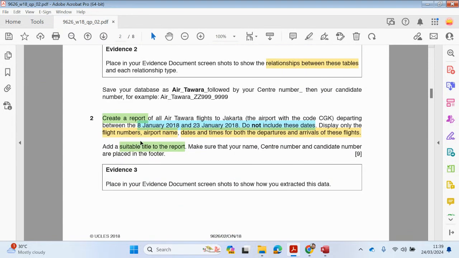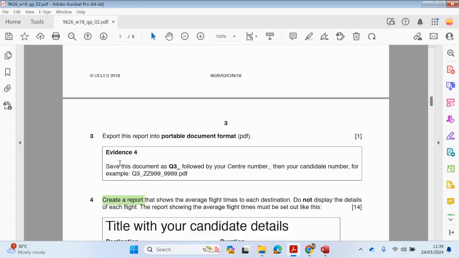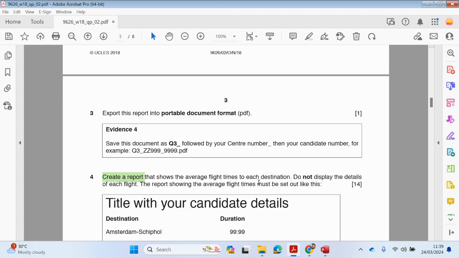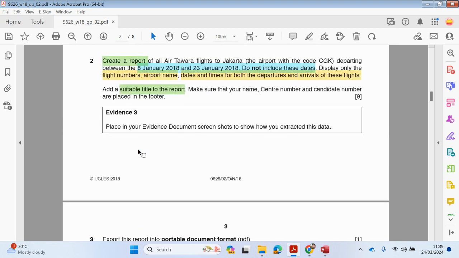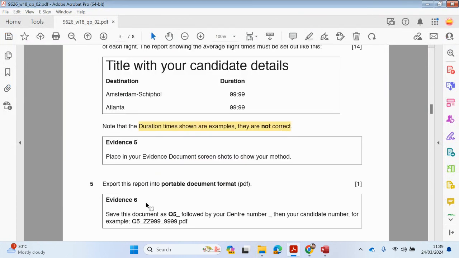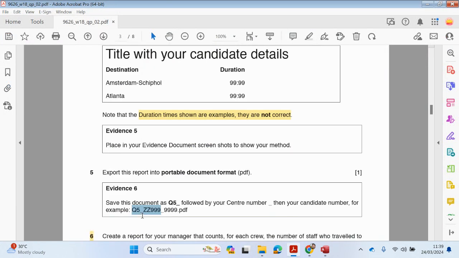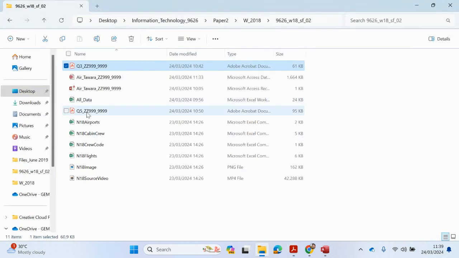The second part, we had to create some queries, okay, and then some reports, which were then extracted as PDFs, okay. One couple of things I didn't do in the first couple of videos is to rename the PDFs with the appropriate name. So this was for question 2. So I've now gone ahead and changed the name of that PDF, and then we had to create another PDF for this question. So it was saved as Q5. And you can see I've gone ahead and done that as well. I've just renamed my PDFs.